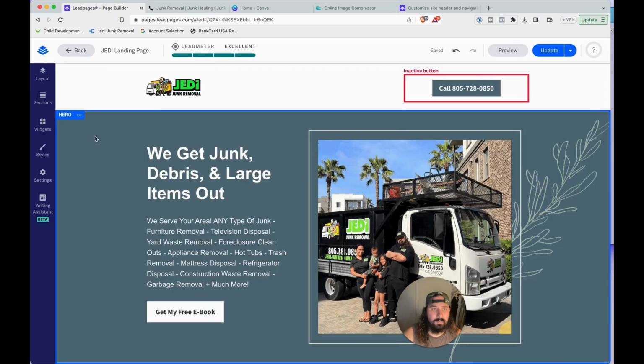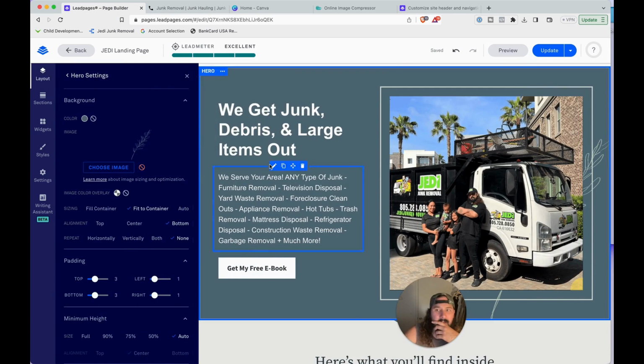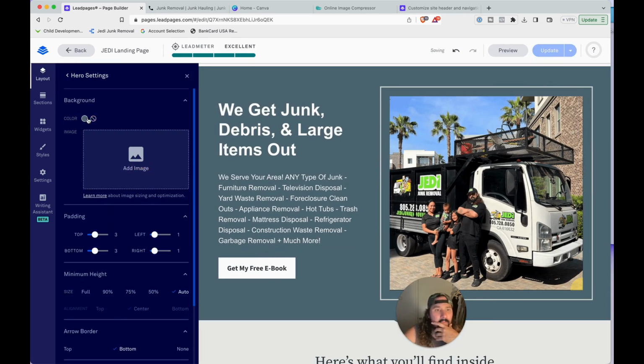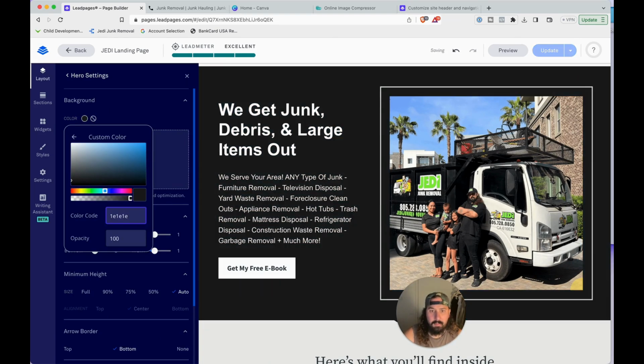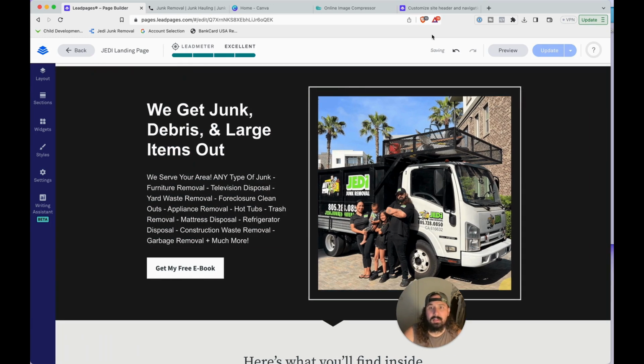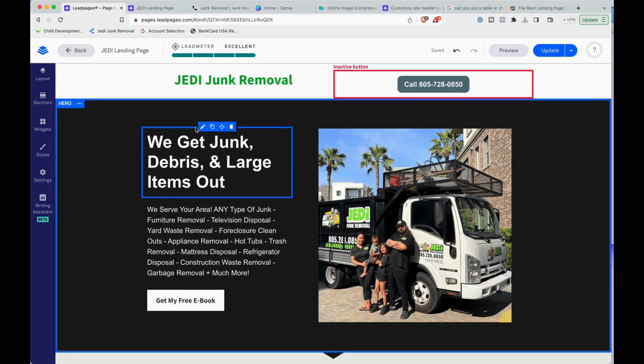I'll go here. Let's change the color. We'll click this hero right here, edit section settings. Let's get rid of this flower in the background. We'll just close that out. There's the color. We'll add a color. The color hex right there, 1E. Boom. All right.